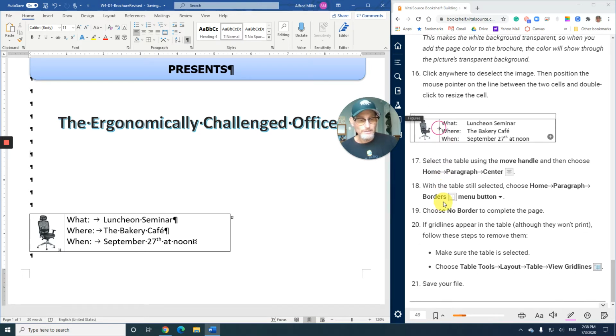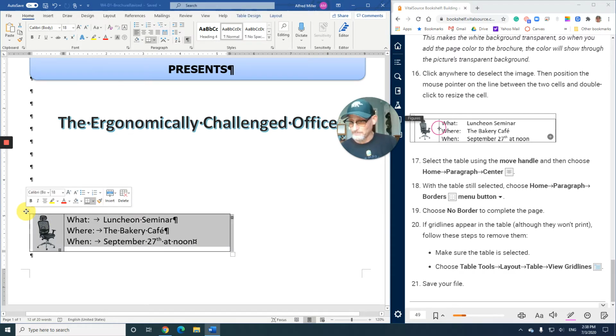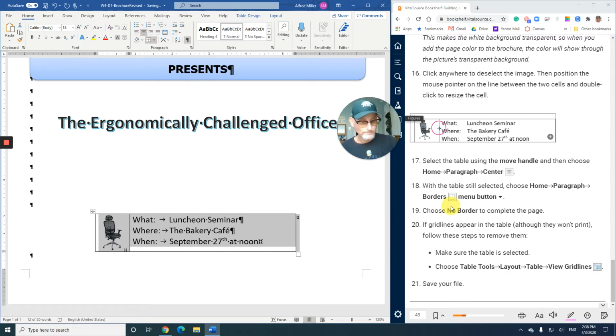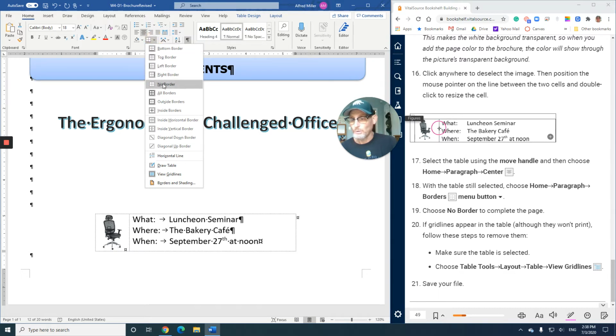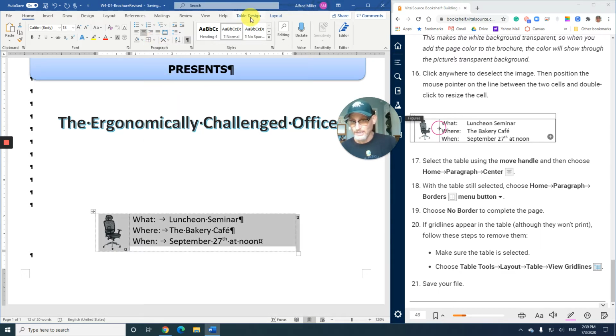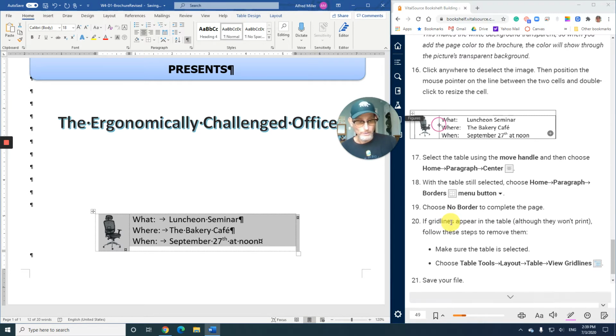Step number 17, select the table using the move handle. So that's, remember, the upper left-hand corner of the table, that four-headed arrow. Click it and choose Home, Paragraph Group, Center. Voila. Now we don't want the lines of the table. You might not remember that from chapter 2 when we did it. So with the table still selected, choose Home, Paragraph Group, Borders. Click the down arrow menu and choose No Border. We did that before from table design, but that's okay. It can be done from the home ribbon as well.